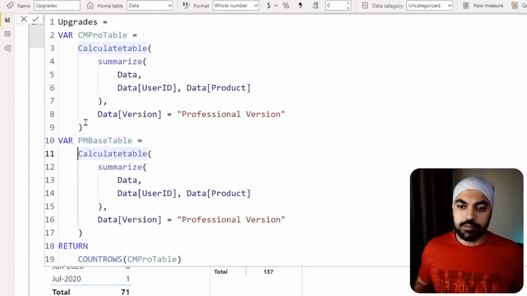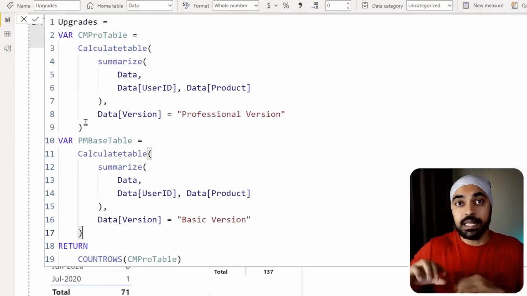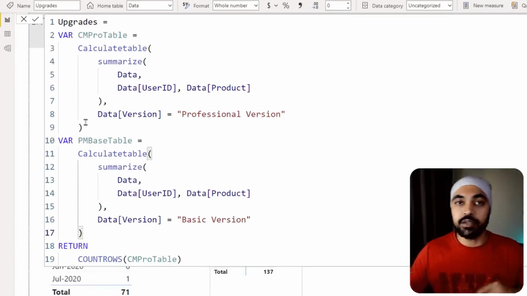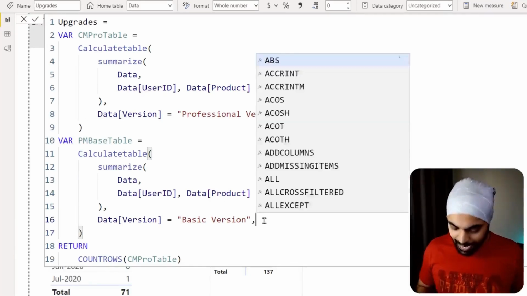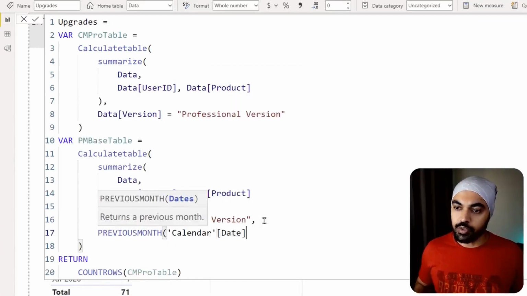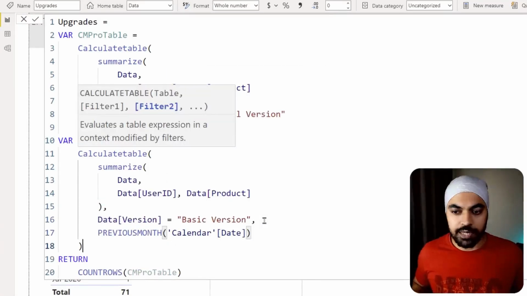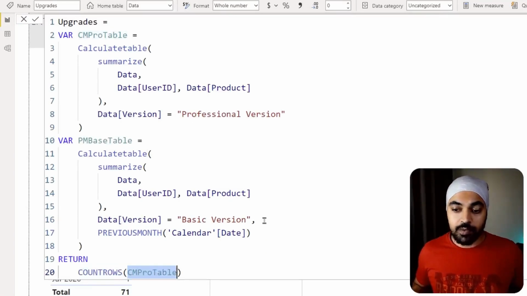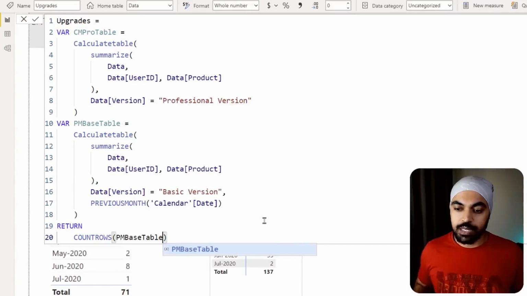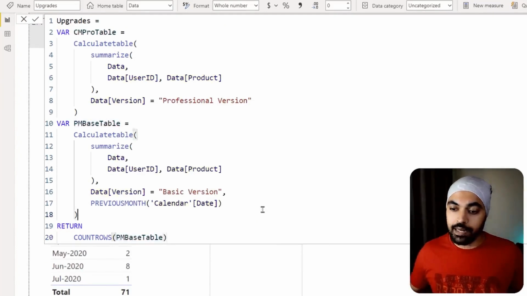All right. Calculate table remains the same. The summarize remains the same. This is going to be the basic version of the product. So I'm just going to write basic here, but there is an additional filter. That means this table is not going to be created for the current month. It's going to be created for the previous month. So I'm just going to add a filter, and I'm going to say this is going to be the previous month of the calendar date, which is nothing but my simple time intelligence calculation. I'm going to say that, hey, this time, why don't you count the number of rows in the previous month table? So PM base table, press enter, and let's just see what we get.